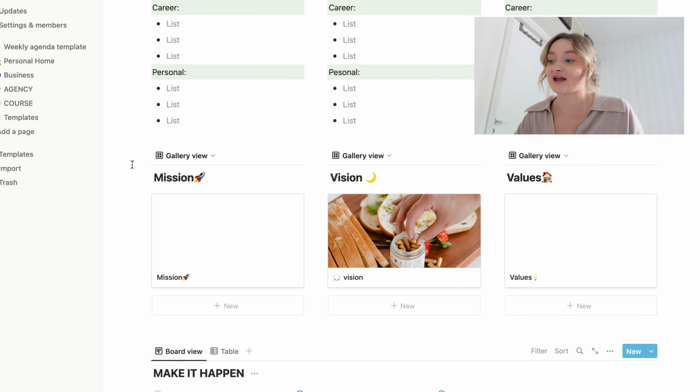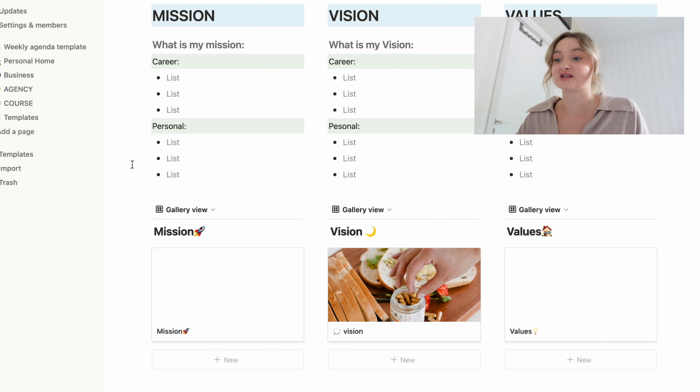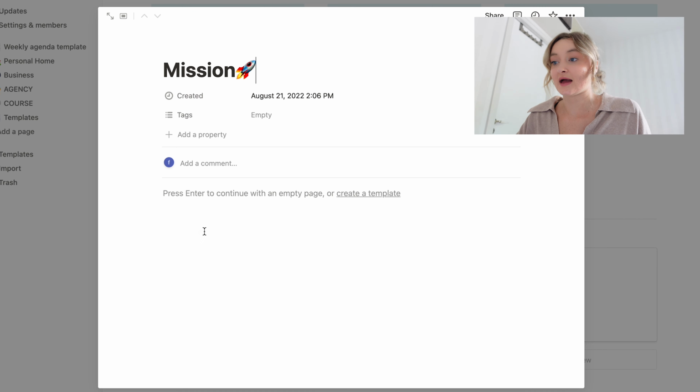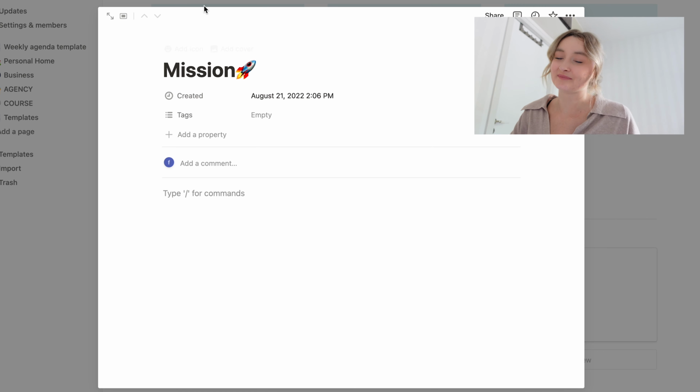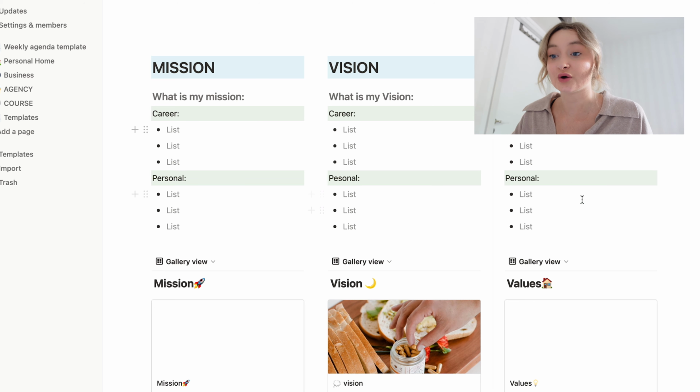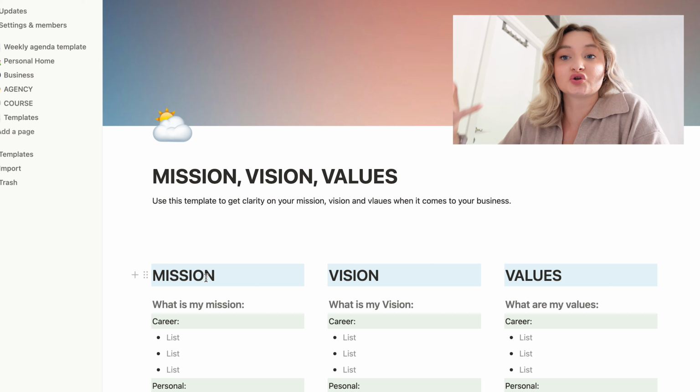And then there's also little galleries here where you can add images and you can add any extra notes about these sections. So yeah, that is my template, which is available to download down below for completely free. I really hope you use it. I really hope you enjoy it. I'm going to start using this template now to really outline my mission, vision and values for the business and for my personal life.